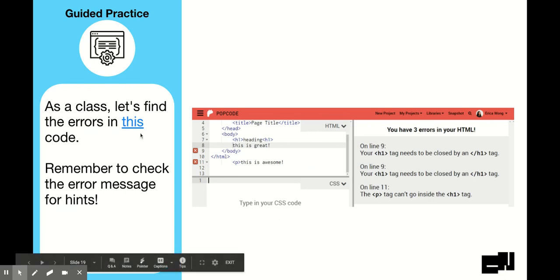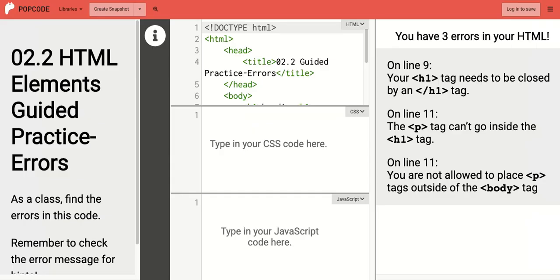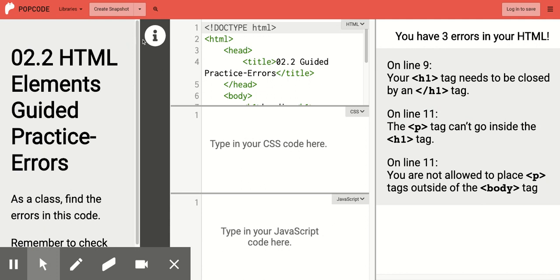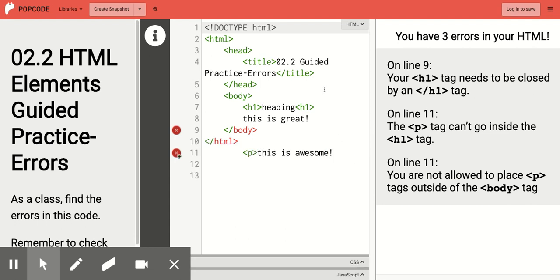As a class, let's try to find the errors in this code. A quick hint is to check your error message for any hints. You should be able to see my guided practice right here. It's open, and I'm going to collapse my CSS and JavaScript windows and look at this code. Normally, I would read the error messages first, so we could definitely do that. I also want to go through line by line just to see what might be wrong, and then I'll check with my error messages and see what they say too.